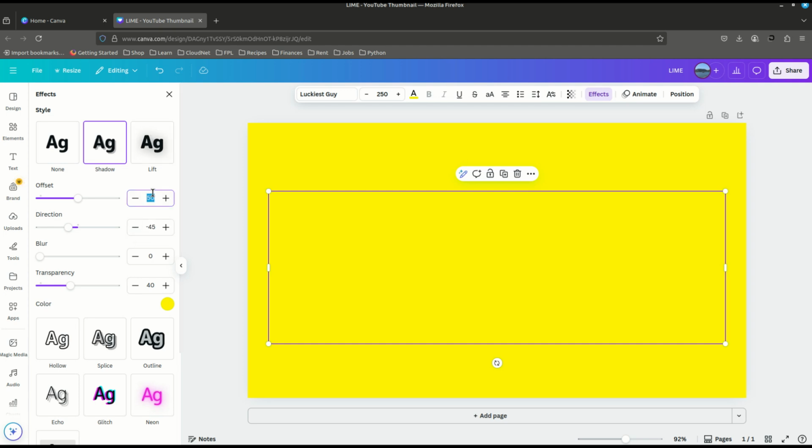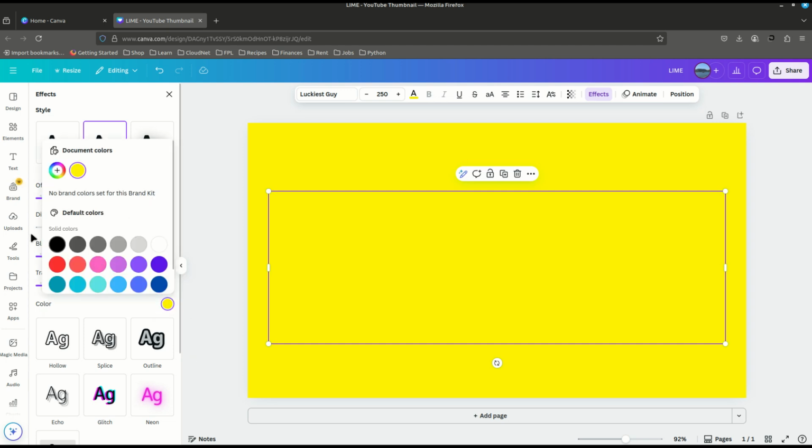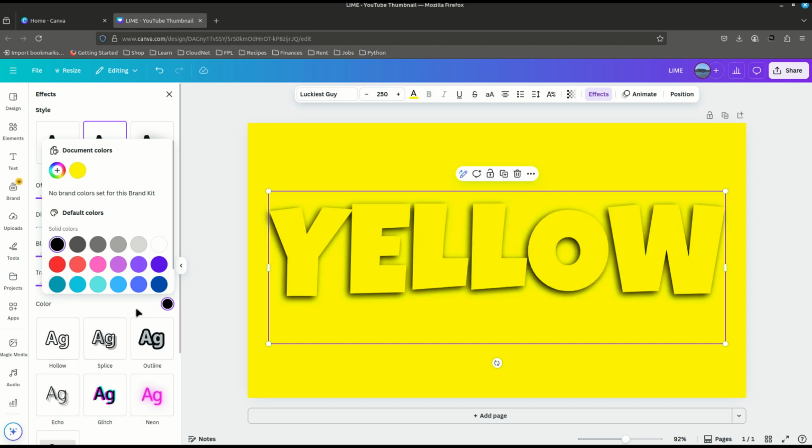So for offset, we'll enter a value of 20. And then for this one, we're going to enter a value of 45, positive 45. And then the blur, we're going to change it to 40. 40, that's fine. And then this one, we're going to change it to 100. Right, and then we're going to change the default color of the shadow. We're going to change that into black.